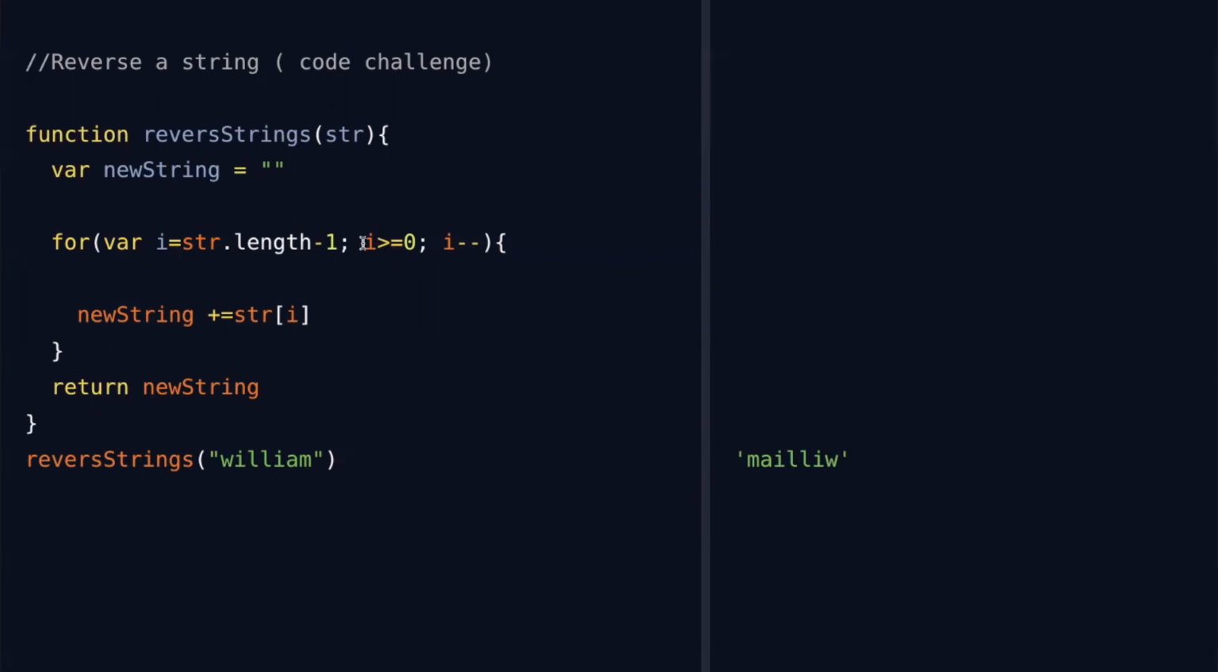Then we have a condition that if i is greater than or equal to 0, take that i and subtract 1 from it, reduce the value so that the second iteration will be 6. If the first one is 7, then it's going to pull this one, because it's 0, 1, 2, 3, 4, 5, 6, 7. The second one will be 6, so at 6 we put A, and so on and so on. By doing so, we will be able to reverse any string that we give to this function.